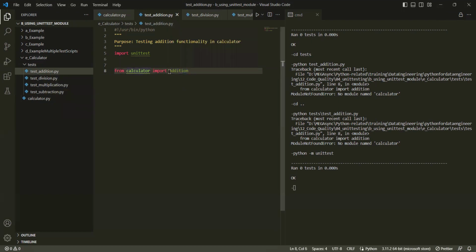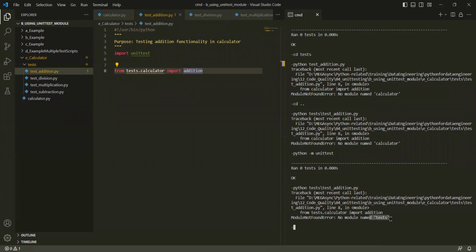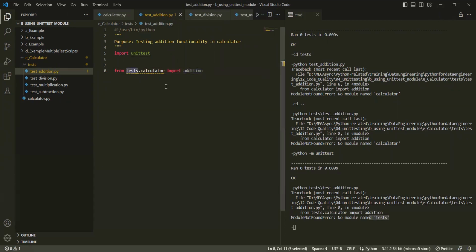So can I do like this now? From the previous directory, meaning from the above directory also I want to import. So can I do something like from dot dot so and so? Meaning I want to go to the above level and ask. It is saying it doesn't know what is tests also. Means you are in a directory, so it doesn't know what the above level is.